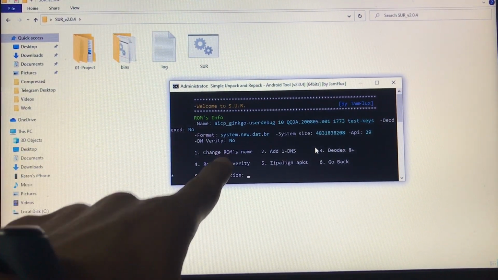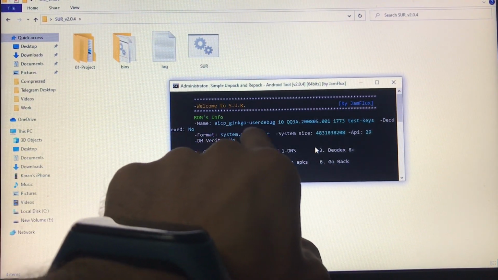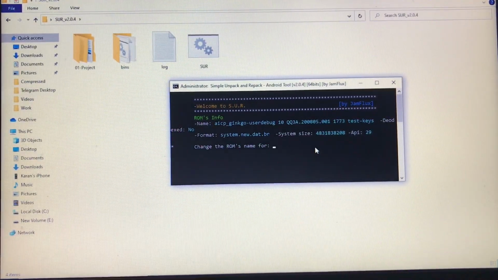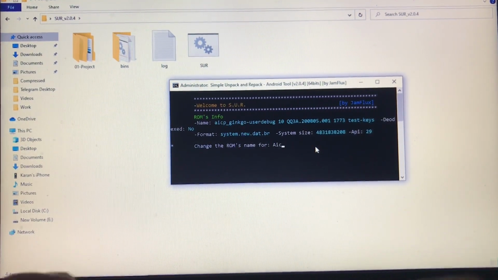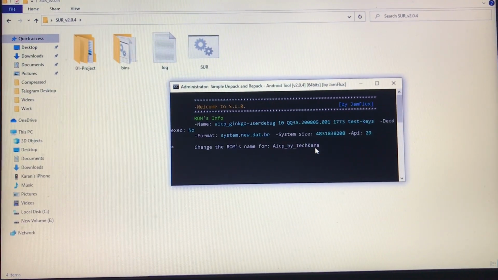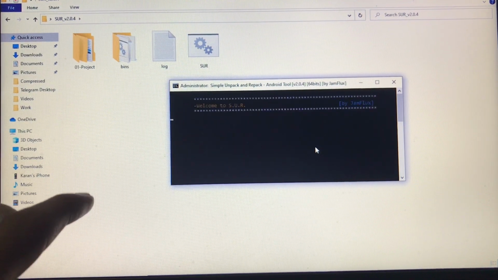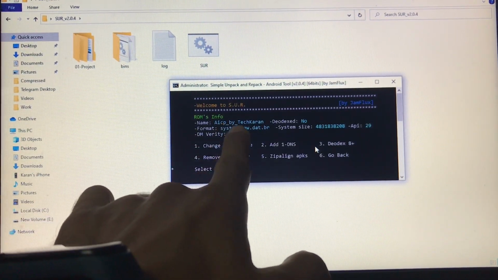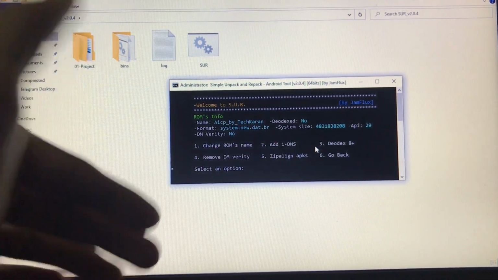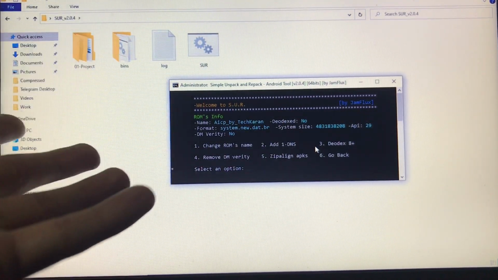So if we want to change this name, which is AICP, Kingo, userdebug, and something like that, just click on one and click on OK. Then we can rename our ROM to whatever we want to choose. In my case, I'm going to choose AICP by TechCurrent. So just click on OK, and the name for this ROM will be changed. As you can see, the name is now changed for this custom ROM. I'm just doing this as an example for you, so that you can do that if you want to.